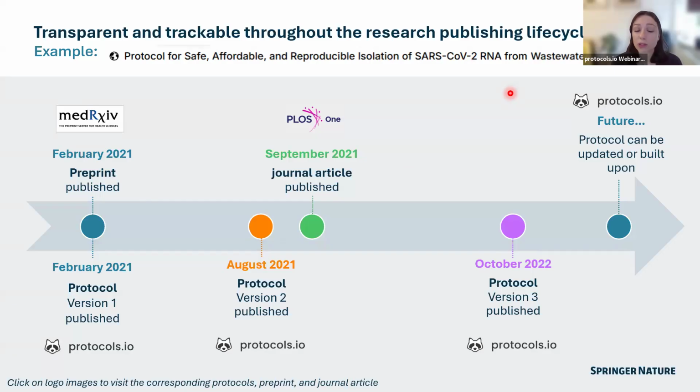So we know that just because you publish a paper doesn't mean that the research is going to stop. You might continue improving upon that method, and you can share those improvements with the community and get credit for those improvements as well. And then because it's on the platform, anyone else, however long into the future, can come and update that and build upon that method as well for their specific situation.